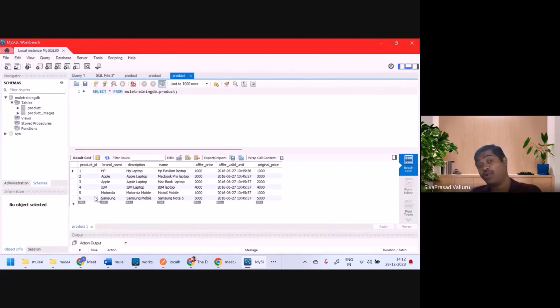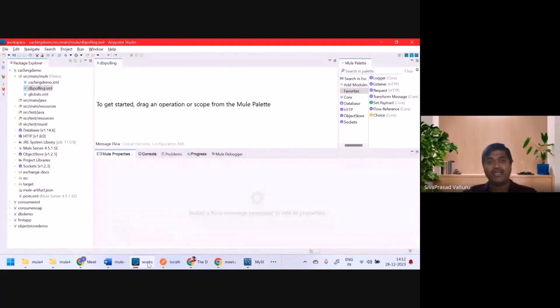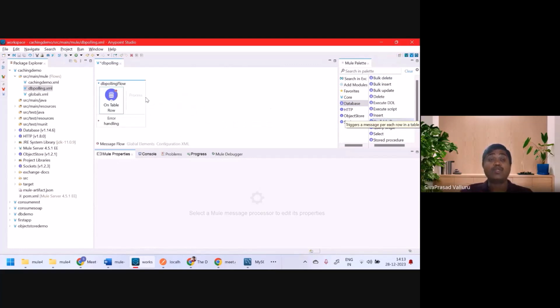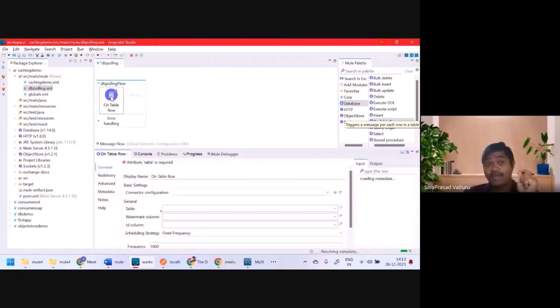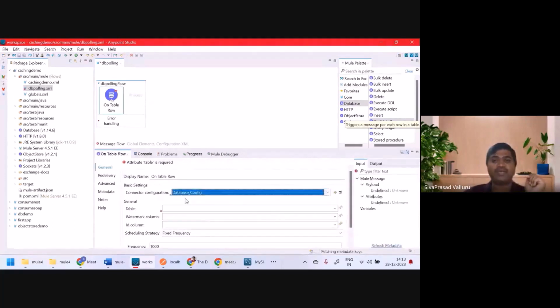I want to poll the database at regular intervals. Maybe after every 5 seconds, I want to check, is there any new row inserted? If yes, pick it up and do some processing. This is my requirement. So see how I can achieve it. In the database module, there is something called On Table Row. I'll drag and drop this. So the flow has been started, and in the source there is On Table Row. I will use the same database config.